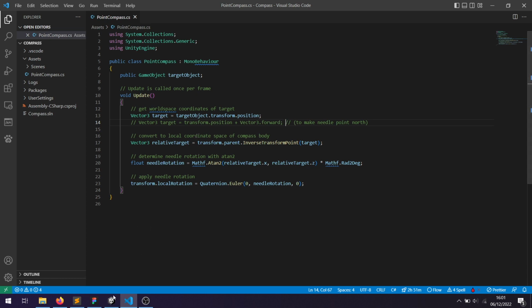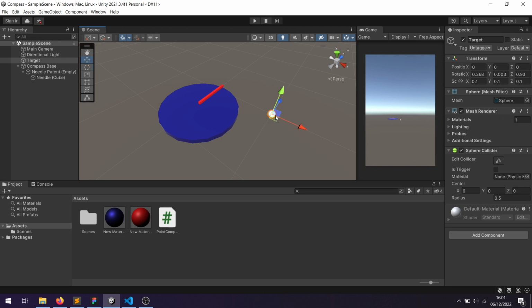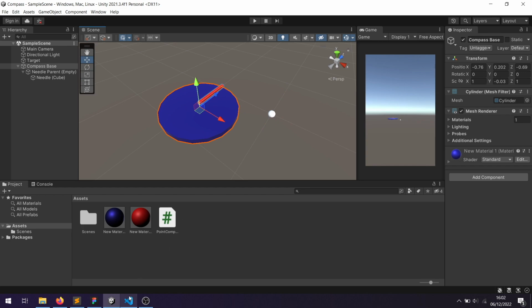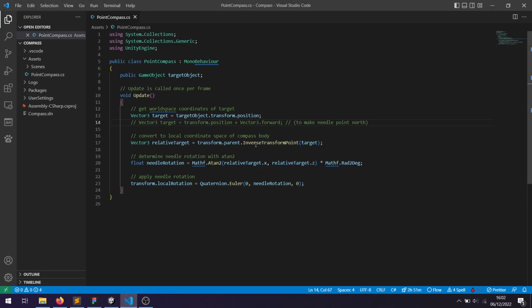So with this, I get the world space coordinates of the sphere here, and I need to convert that to the local coordinate space of my compass body. To do that, I used the InverseTransformPoint function, which gives me the relative target position. Now that I have the relative target position, I can determine how much the needle should rotate so that it faces the target. And to do that, I use the Atan2 function.